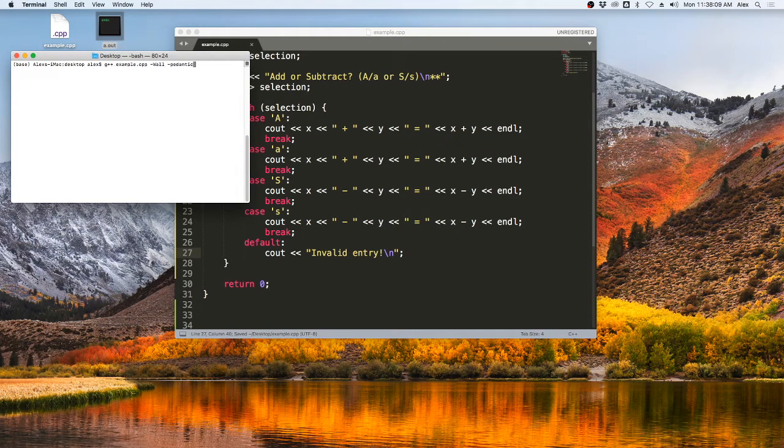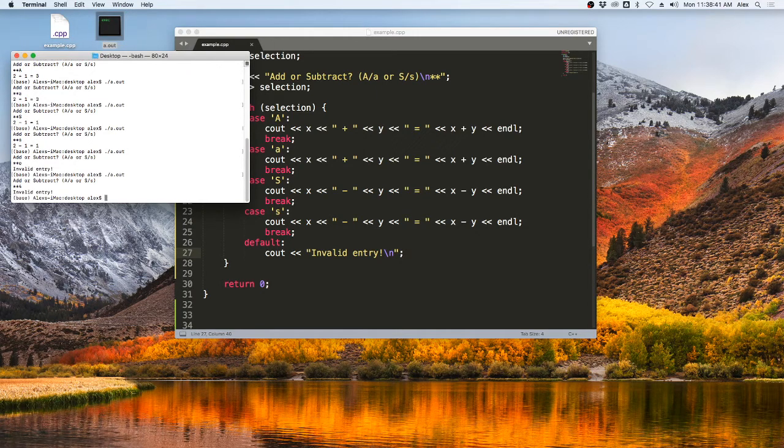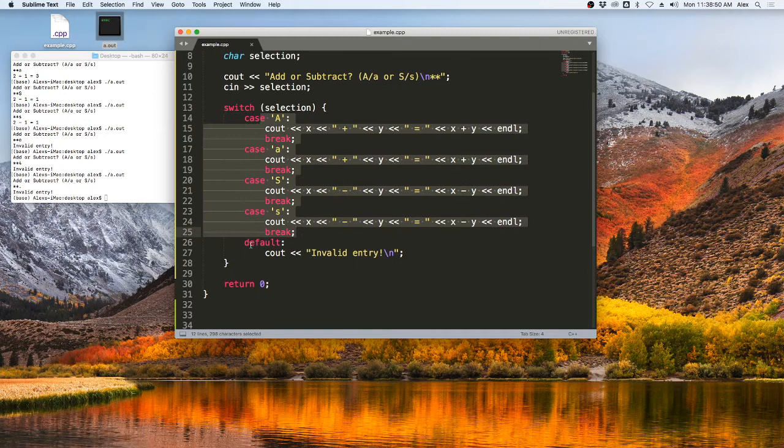We can compile our program with g++ example.cpp -Wall -pedantic. We can then run our program with ./a.out, and you see if I put A, I get the numbers added. If I put lowercase a, I get the numbers added. If I do uppercase S, I get the numbers subtracted. If I do lowercase s, I get the numbers subtracted. If I do anything else like E, I get invalid entry. If I do a number, I get invalid entry. If I do punctuation, I get invalid entry. Anything I put in there other than these four things will output invalid entry.